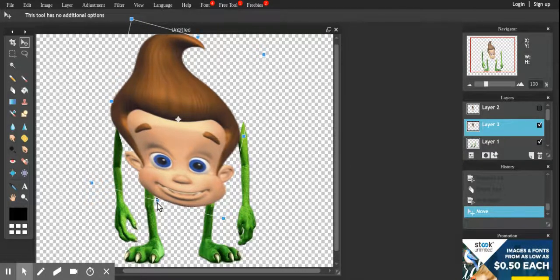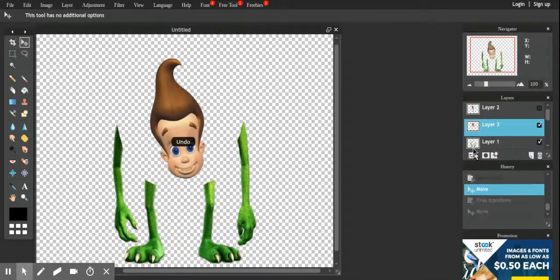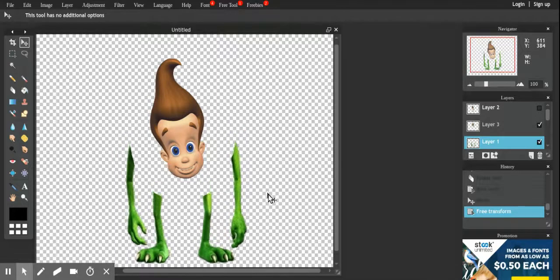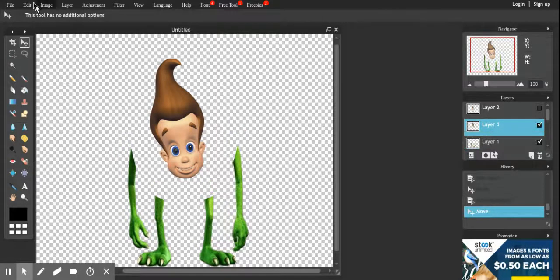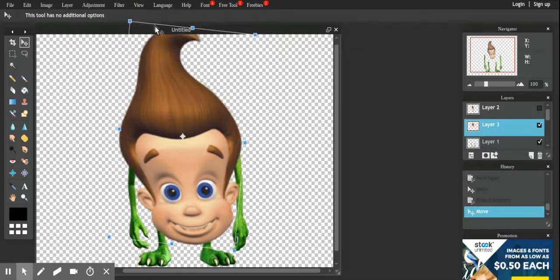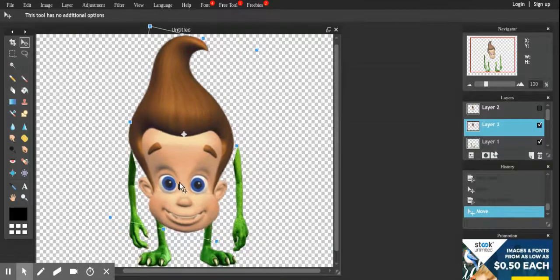Make your Jimmy Neutron head ginormous. Whoops. Okay. Well, first we need to shrink down Mike. Drag him down. Now get your Jimmy Neutron head. Rotate it a little bit. Then make his head giant. This is pretty easy to do.